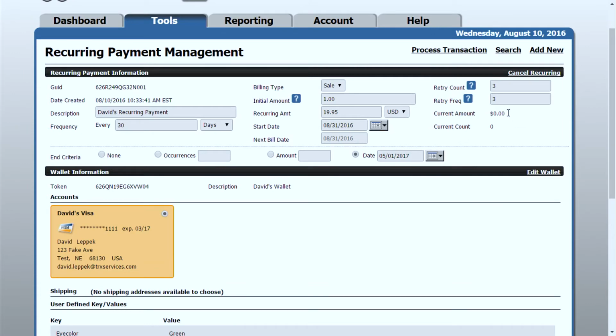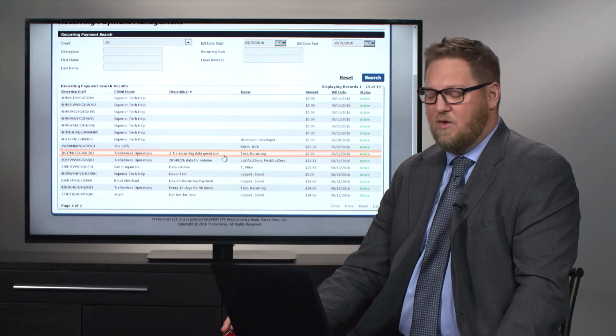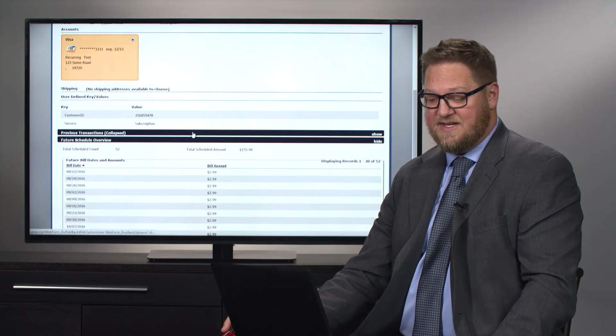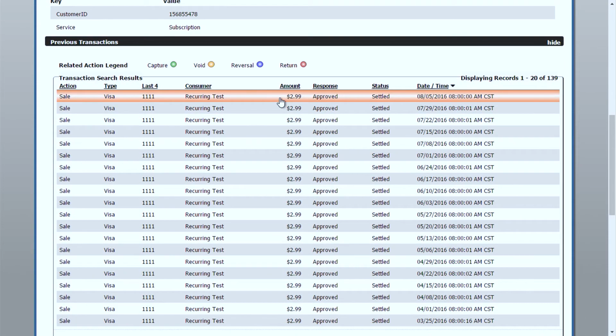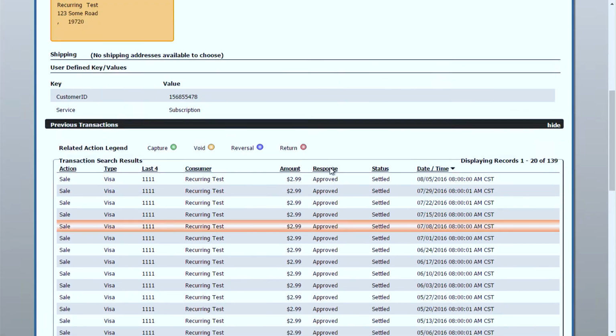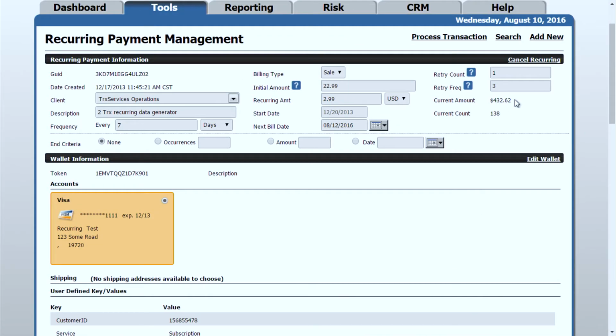At the right-hand side, underneath retry frequency, once a recurring transaction has been saved, you'll see the current amount, which is $0 processed, and then the current count. So it would show you if any transactions happened. If I look at an older recurring record, in addition to the future scheduled transactions, I can also see a detailed list of all of the times that transaction had been processed previously. The current amount shows how much has been processed to date and the number of transactions processed to date. This example has an end criteria of none, so it'll just continue to bill forever.